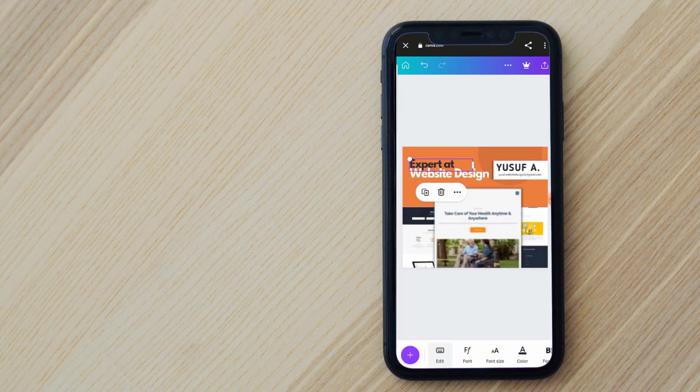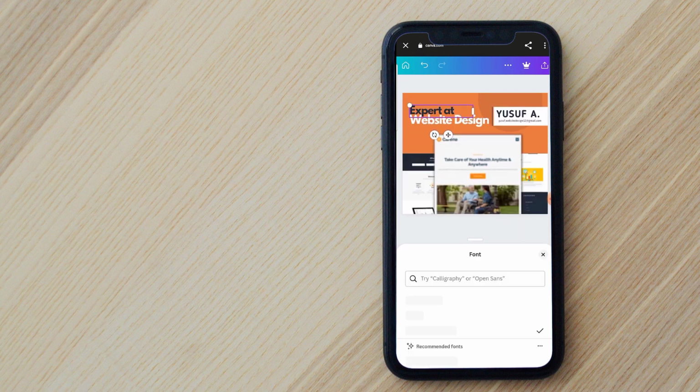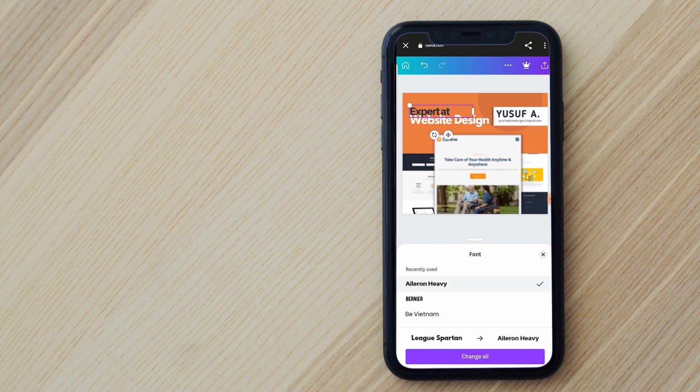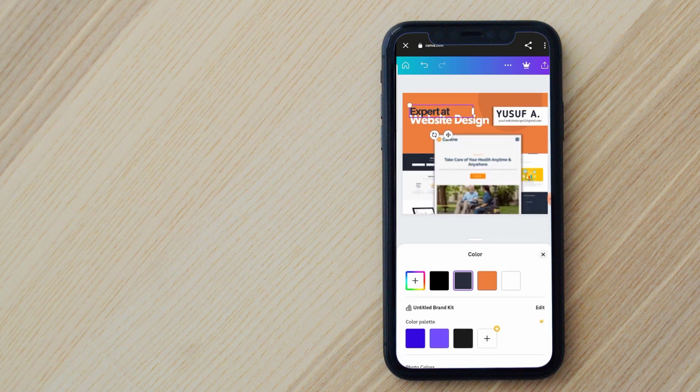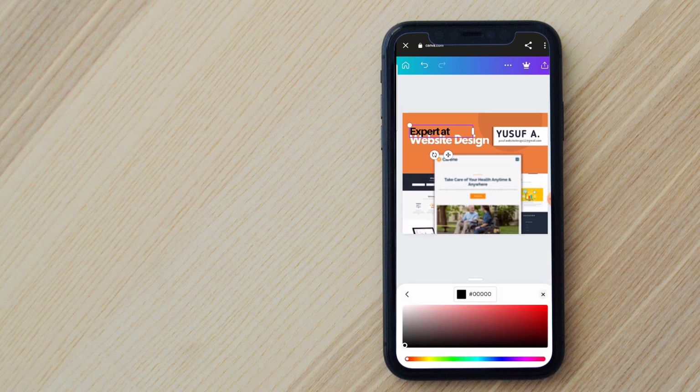If I don't like the font that is there, I come to fonts and I change it. So I can choose another font other than the font that is there, and I can choose maybe this font. Once I'm done, I can always bring it down. And if I want to change the color too, I'm going to click on this color here, and I'm going to choose another color that I want. I can choose this color, or I can press the plus button and change it to any other color I like.